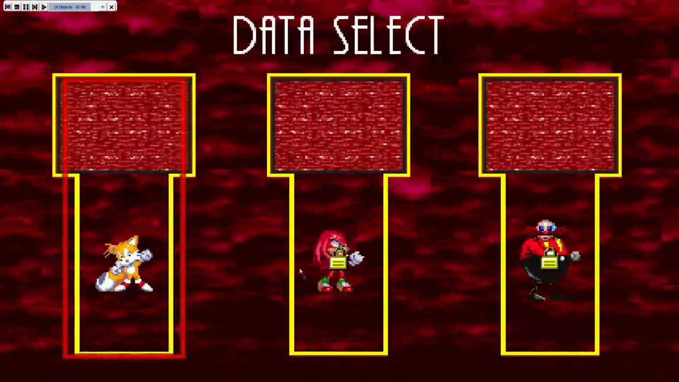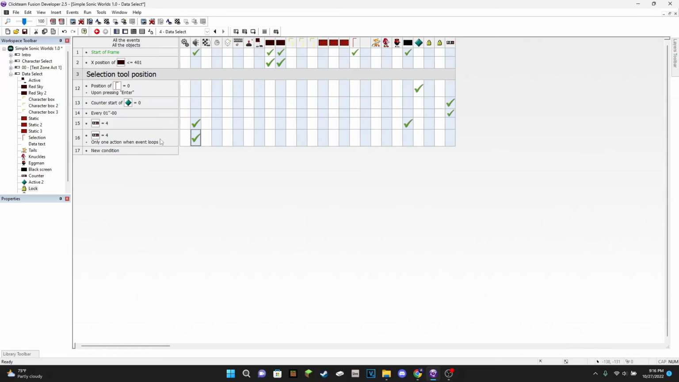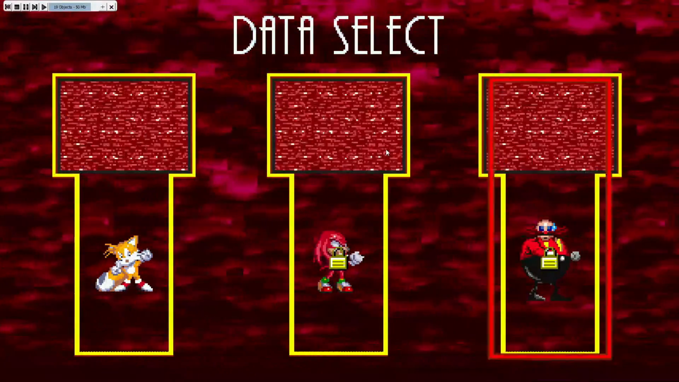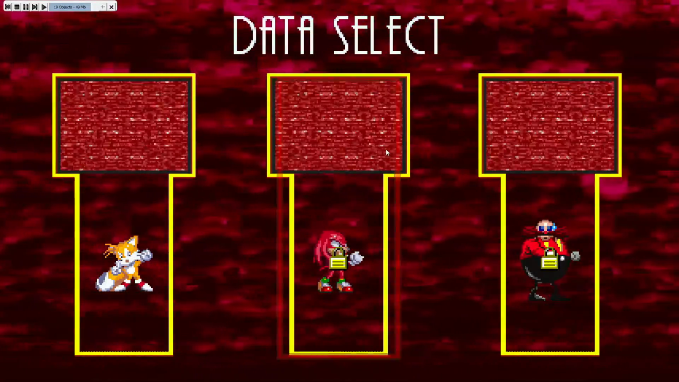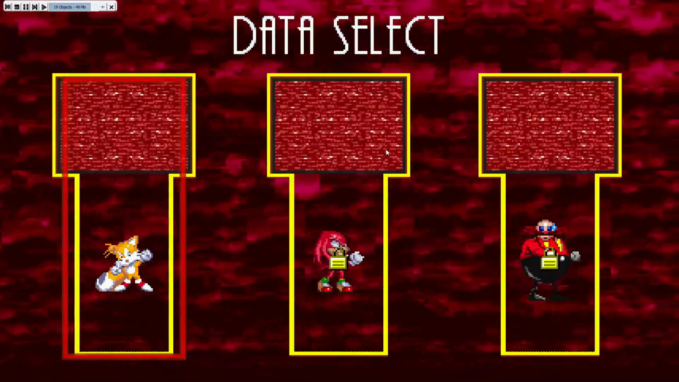Then, on data here, let's press enter to select Tails, and on the black screen, there's a bit of a delay with the sound, but it laughs, it just stays at a black screen. Now, that's the problem. After that, at that point, we're pretty much done here. We have made the Sonic.exe data select. We can't select Dr. Eggman. We can't select Knuckles here. We can only select Tails here. And it has a delay if you did the delay.